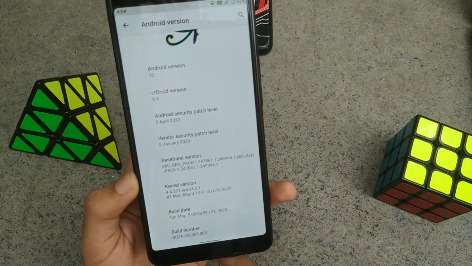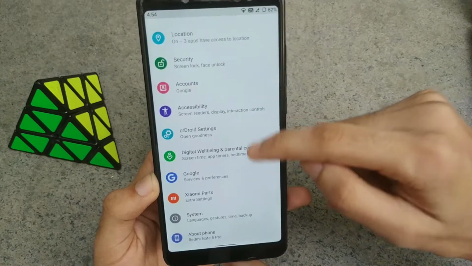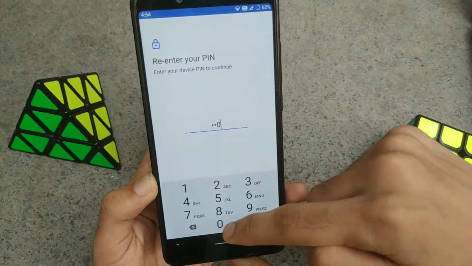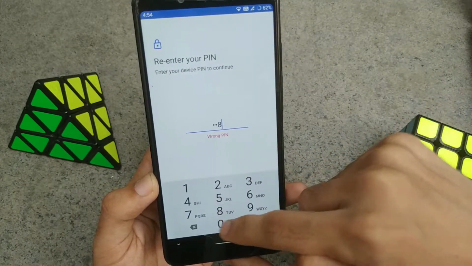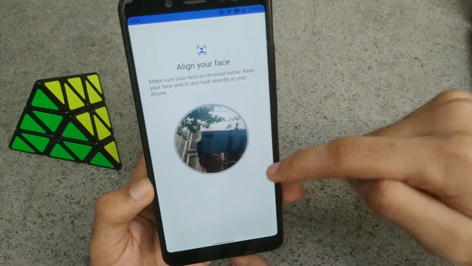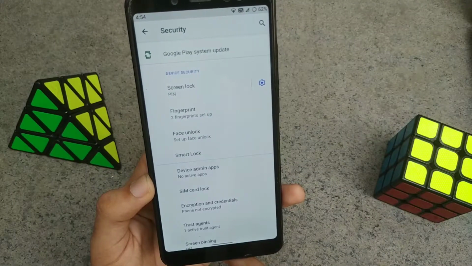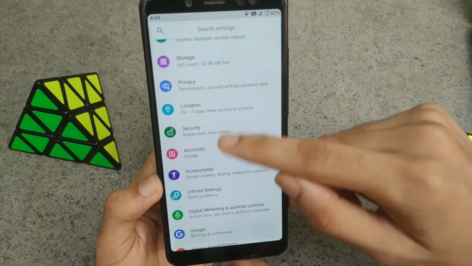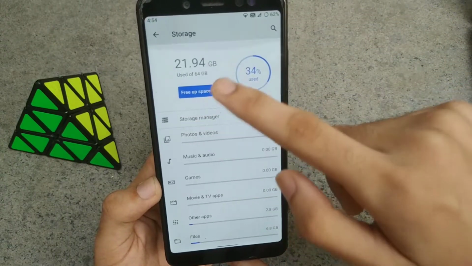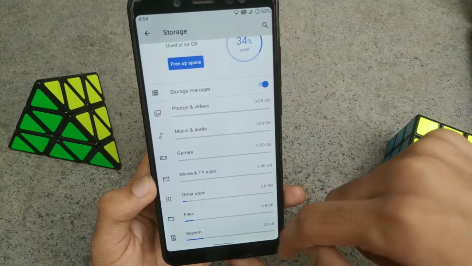So now let us talk in terms of security. In terms of security, this ROM is the same as Pixel Experience, where you have fingerprint unlock with face unlock. However, this face unlock is no different from other ROMs. It's the same face unlock which is present in every other ROM. Now let's talk in terms of storage. Out of 64 GB, 21 GB is free. In that, 12 GB is occupied by the system memory.